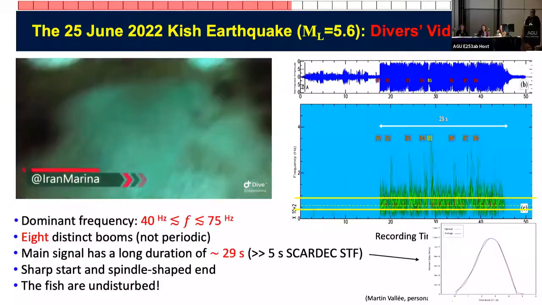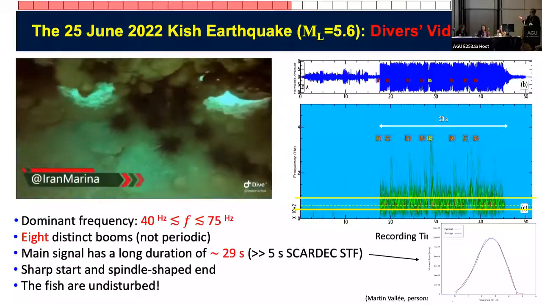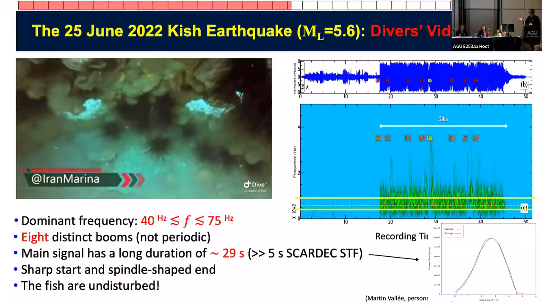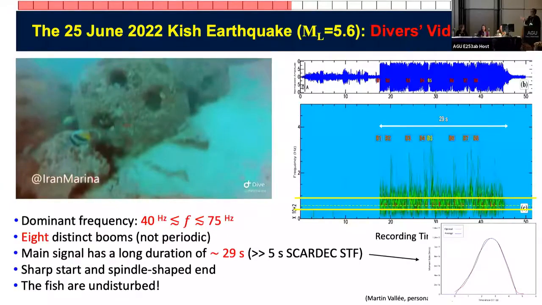So there are several interesting features in this video. First, the dominant frequency of this thing is somewhere between 40 hertz and 75 hertz, which is kind of interesting. Then there are a bunch of booms, at least 8 distinctive booms in this series. I'm showing the booms with different indices of B, the largest of which is B5. They're not periodic. They don't appear in any particular order. During B5, the maximum intensity falls to about 45 to 50% of the entire envelope.